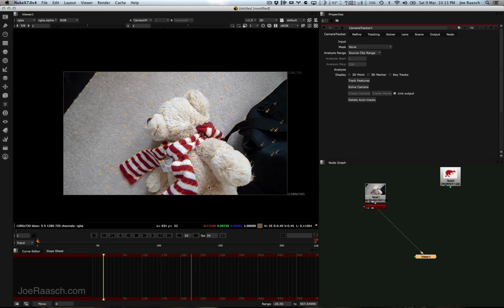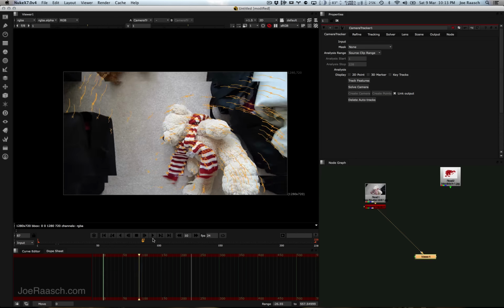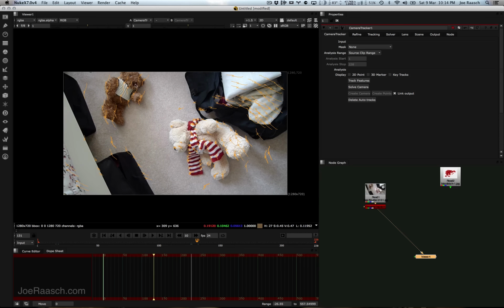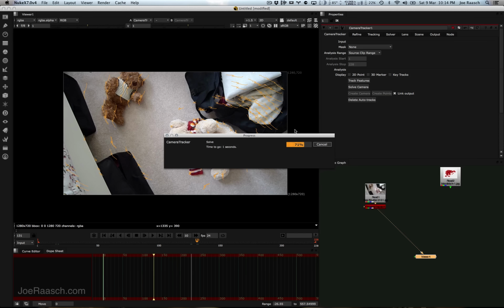All right, so the track is finished, and when you're done, you'll see the path of the tracks, and you can select these, and you can delete any if you think that they're not tracking properly. But you pretty much just walk down this list. So I did the track features. Now I'm going to click solve the camera, and it's going to be able to do this one fairly quickly.